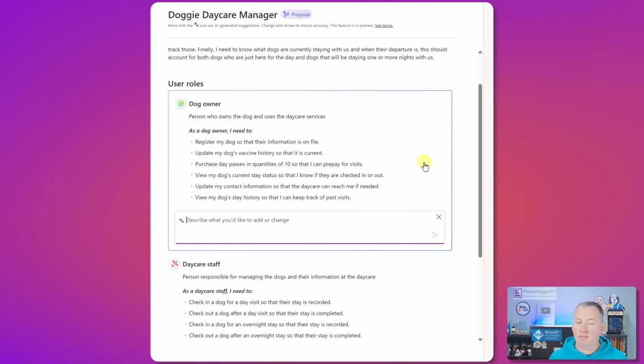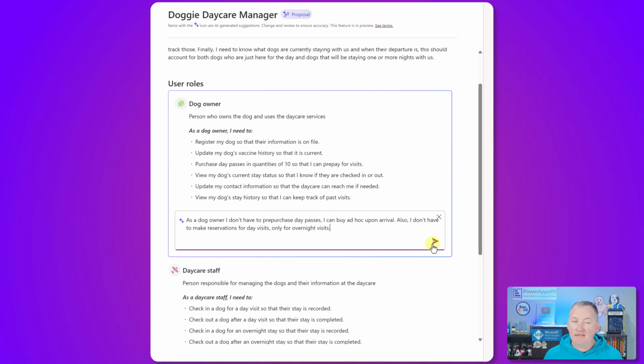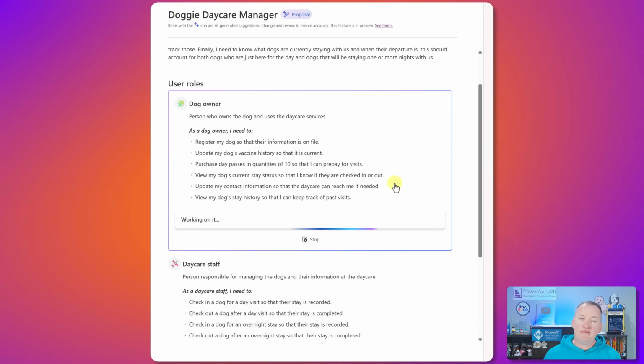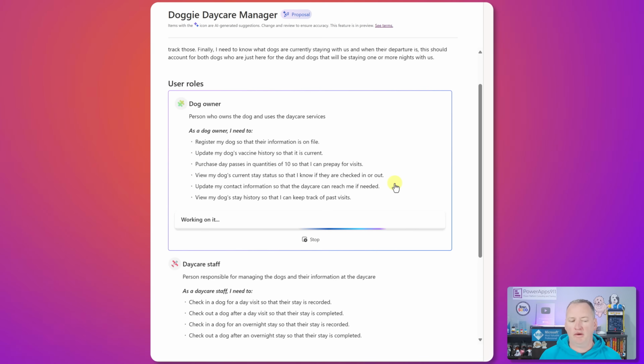So we'll go back up here and we'll add something like, as a dog owner, I don't have to pre-purchase day passes. I can buy ad hoc upon arrival. Also, I don't have to make reservations for day visits, only for overnight visits, right? Because it didn't really capture any of the reservation stuff. We're going to feed it in these additional things. And remember, these additional things can be things that I forgot, or things where it misrepresented or didn't quite get your point, right? We're just going to tune the dog owner, and we could go back and forth and make as many changes there as we needed.